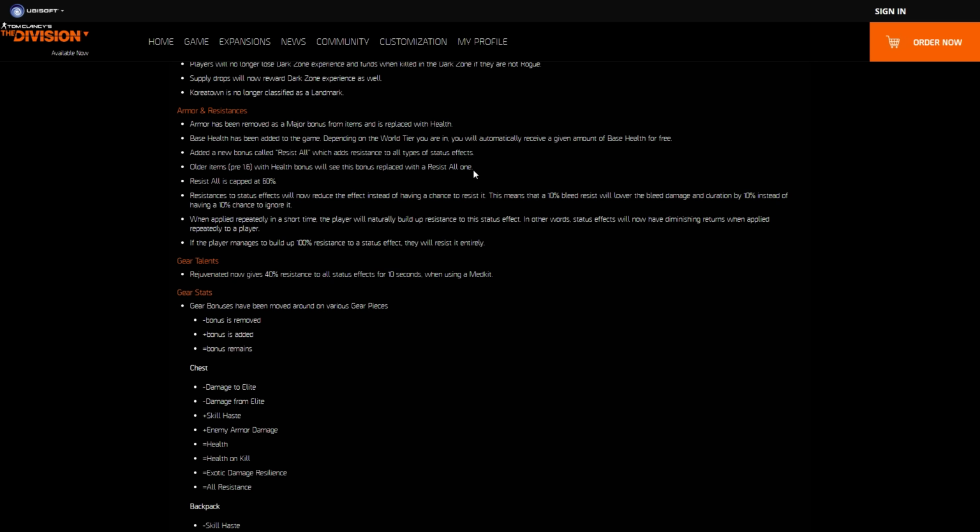And yeah, health will be resist all if you had it on your previous gear. Resist all is capped at 660. What? You can't even get this high. I don't know why it's capped. Oh, maybe they did raise the resist all, but they capped it at 60. I don't know. Let's continue.